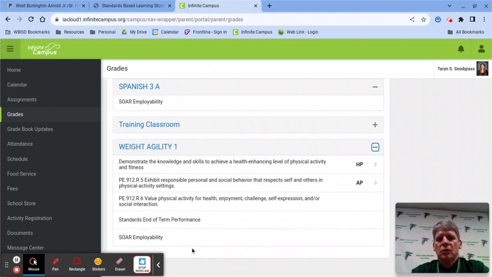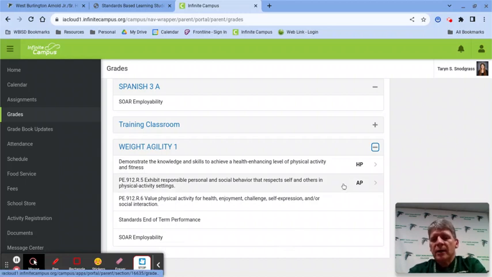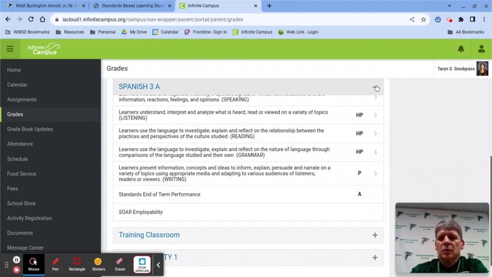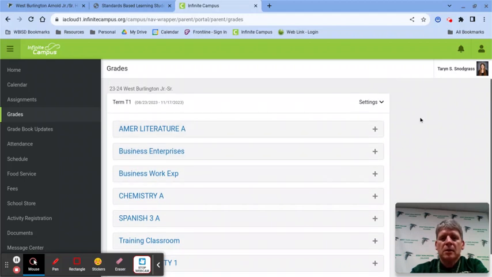SOAR employability is how they're doing with their academic behavior, such as: Are they working in groups? Are they being a collaborative group member? Are they completing their work on time? Are they being a productive citizen in the classroom? There may be things in there under SOAR employability. There may not be. It just depends on what the teacher is doing and how they're providing feedback on that specific criteria. So I'm going to close these back down, minimize them back down.